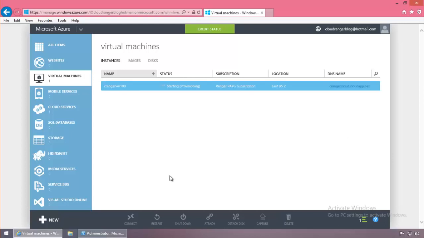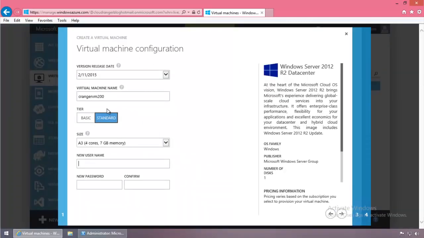It's going to be a similar thing. We're going to create CRanger VM200, and we're going to make sure from the drop down that it goes to the same cloud service. So I'll be right back. Okay, as you can see here, I'm creating the CRanger VM200 now. Putting in all the information. The virtual machine name is CRanger VM200.